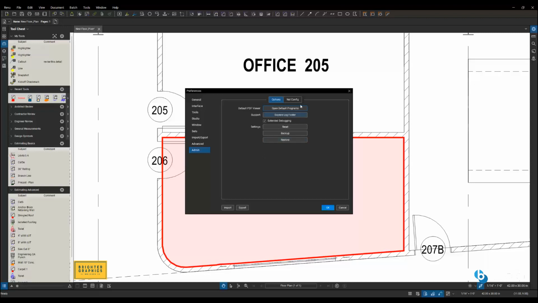Okay, so we're going to go over to netconfig, and in here, this is just going to tell you where your stamps are saved. So this is the default location where those are saved. You can always browse to another location if you want to share those. Same thing with email templates. This is where those are being saved and drawn from. Next, I want to show you, we'll go back to options.